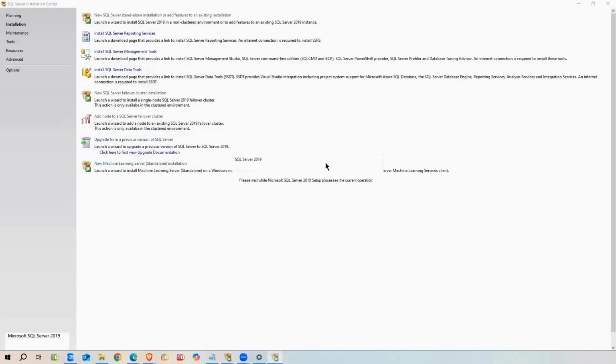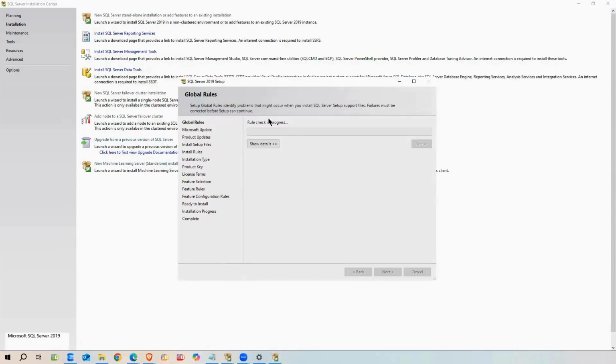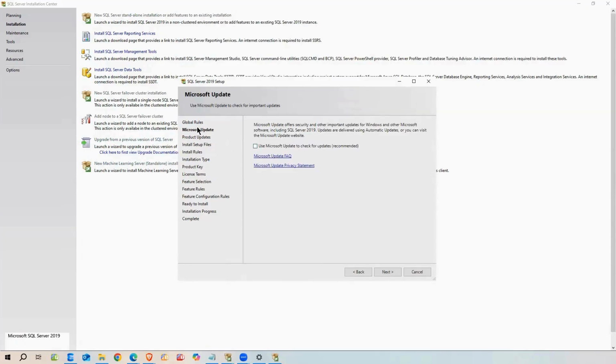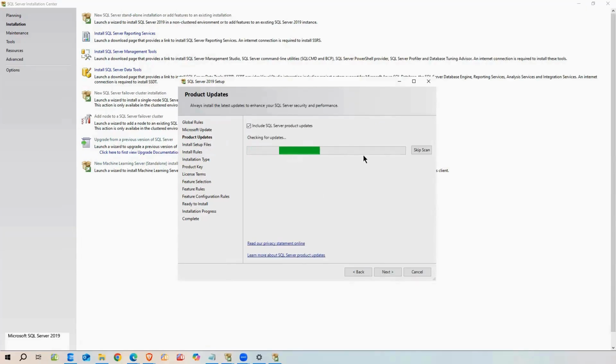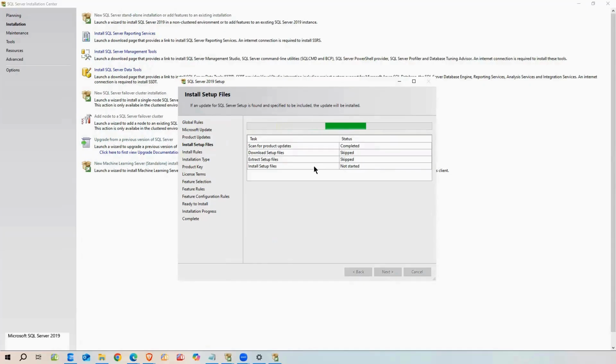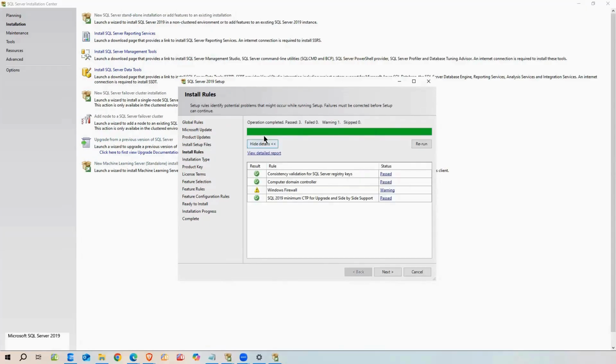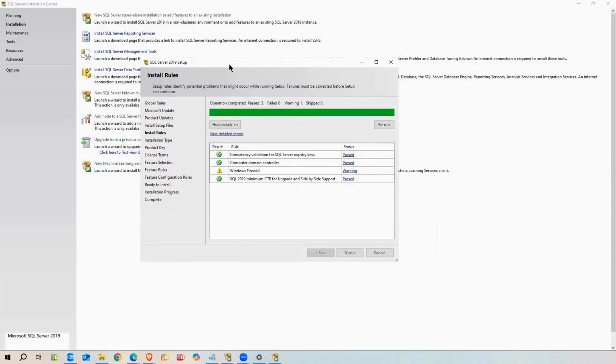So we will click on new SQL Server standalone installation or add features to an existing installation. Once you click here, it will open another window. We can click on next here, and it will be checking for the updates. There are no updates for SQL Server found online. I will click on next, and here it will scan for the product updates. It will download the setup files, extract setup files, and install setup files. This step may take time, but as I have already installed SQL Server in my system, it did not take much time.